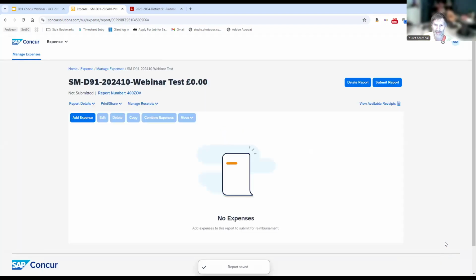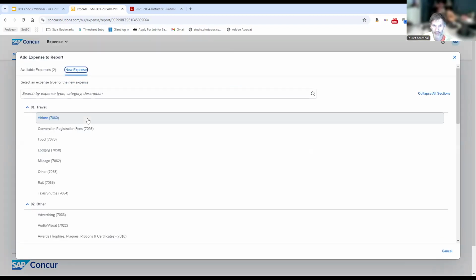which you saw in the screenshots. Again, hopefully this looks familiar. You click on adding an expense to that report that we've created. And as I mentioned, on the right-hand side at the top, you select new expense.